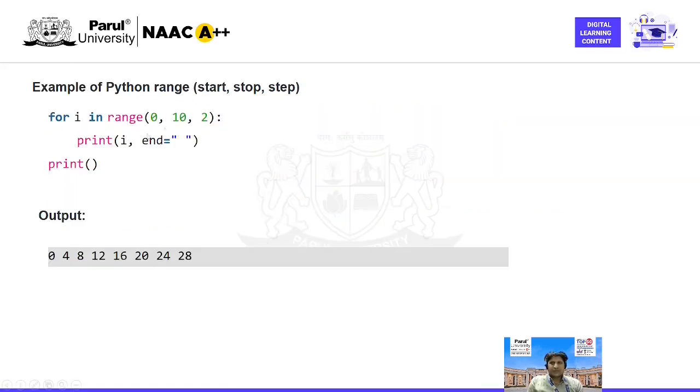For example, if you want to print 0 to 10 even numbers: for i in range 0, 10, 2. Here 0 is the start value, 10 is the stop value, and 2 is the step value. It means the difference between the first and second value is 2. Here you can see 30 will be the start value.